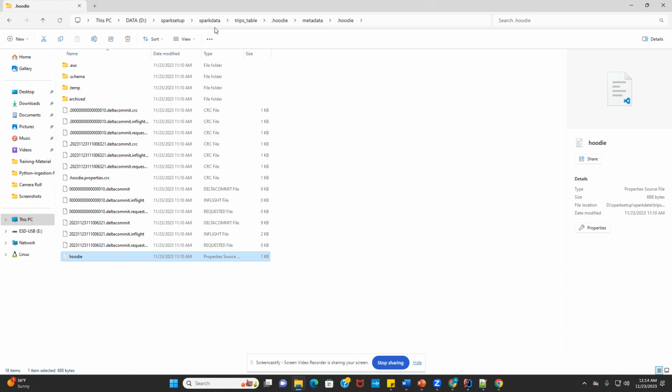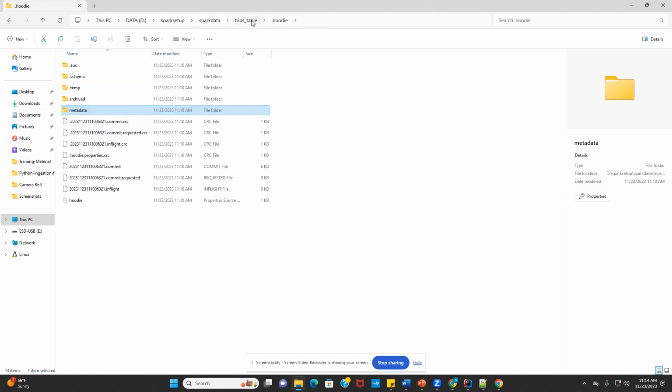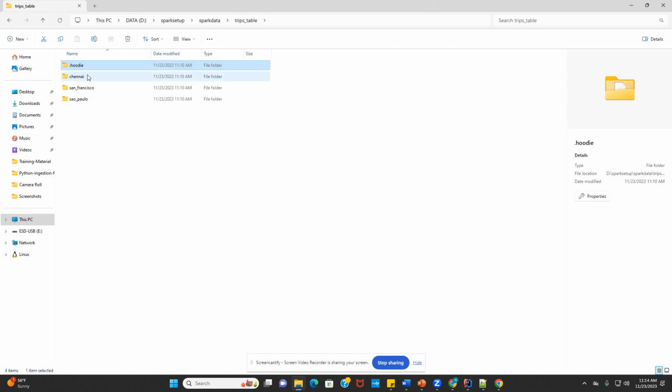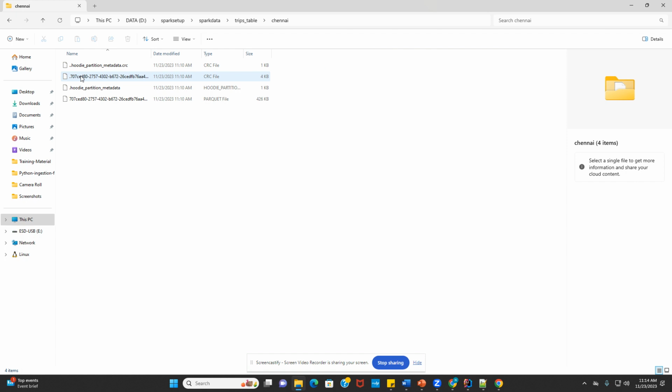Okay, so this is a quick overview of the Hudi metadata, and then let's take a look at how the data files get stored. We mentioned city as the partition column, which is why we have three different folders, one for each of the three cities where the rides happened. So let's get into Chennai and see. Inside this one, we have the actual files.